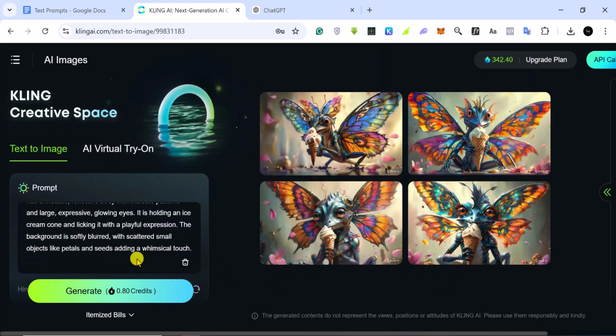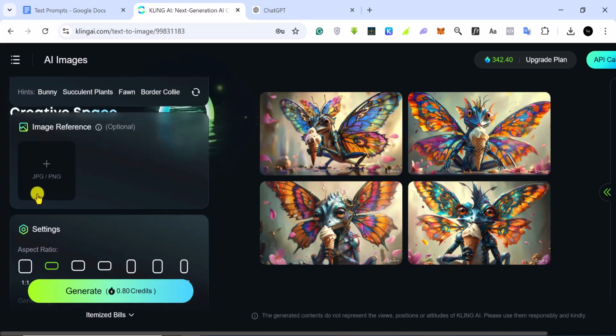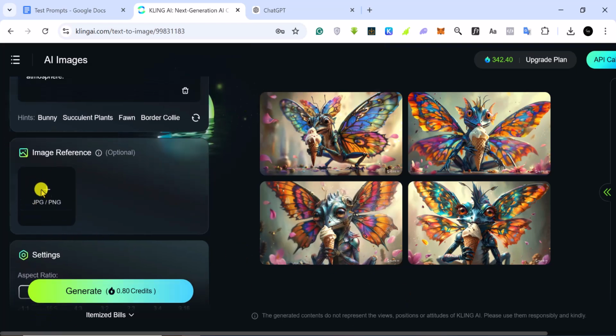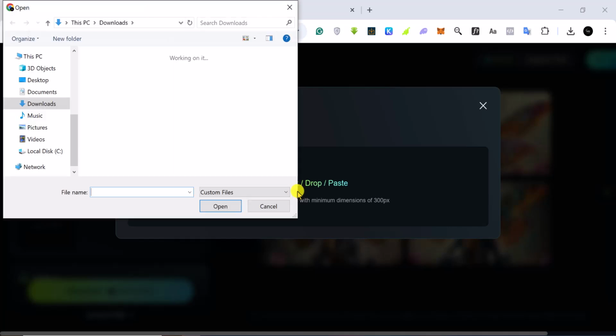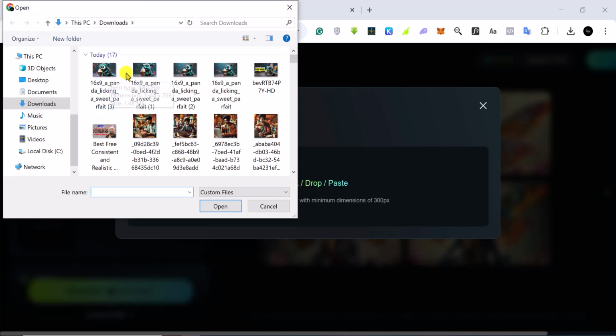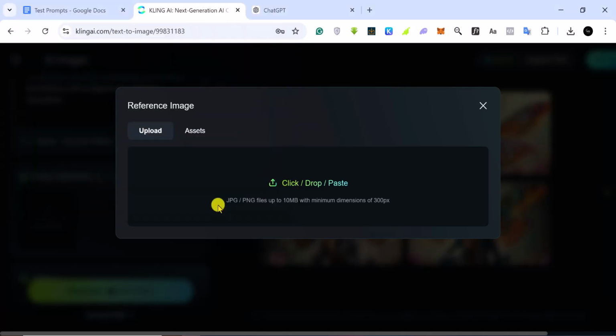Now I want to show you another feature that you can use with this website, and that is to reference an image. So let's say, for instance, I have an image that I want to create something similar to. For instance, this guy here, I can download this guy and use it as a reference. So I have a picture I want to use. So I click on here, image reference, and I want to upload the picture that I want to use as a reference. So let's say I use this one.